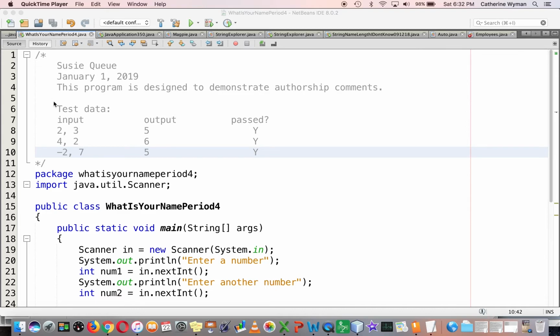So then, following the description, you should skip a blank line and put the words test data followed by a colon, and then three column headings: input, output, and passed. So the input is what you entered for input when you tested your program. The output is what you got for output when you tested the program, and it doesn't need to be exact.